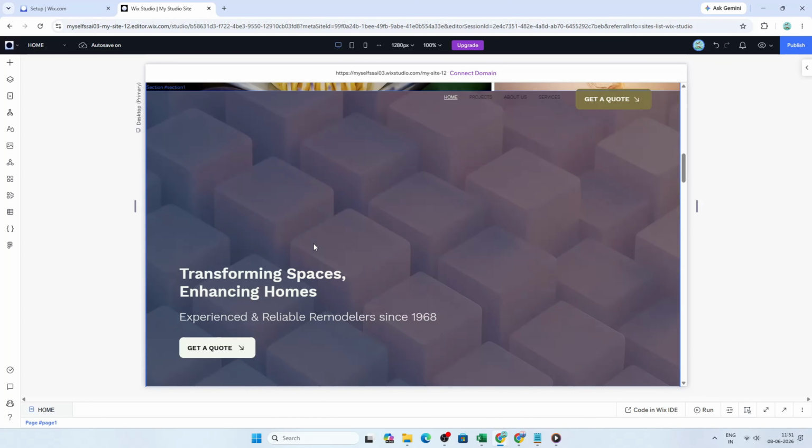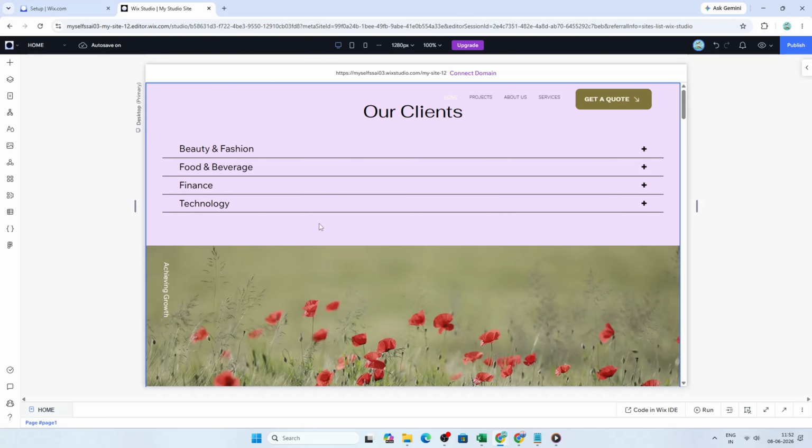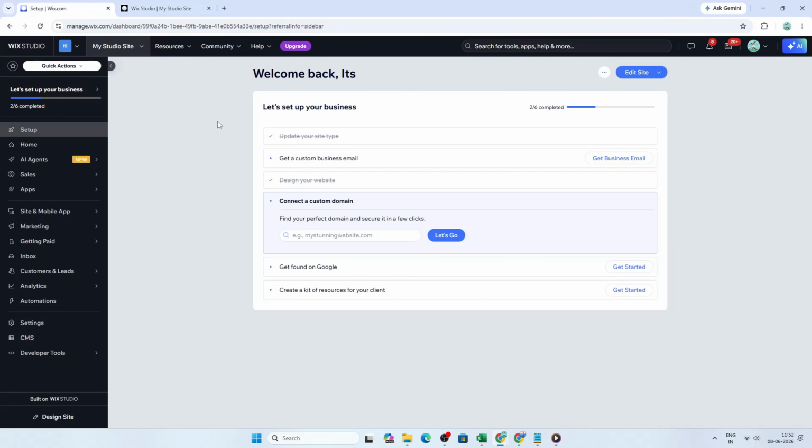A footer is an important part of any site because it usually holds useful information like navigation links, contact details, social icons, copyright text, or quick access to key pages. Setting it up properly helps keep your site consistent and professional.